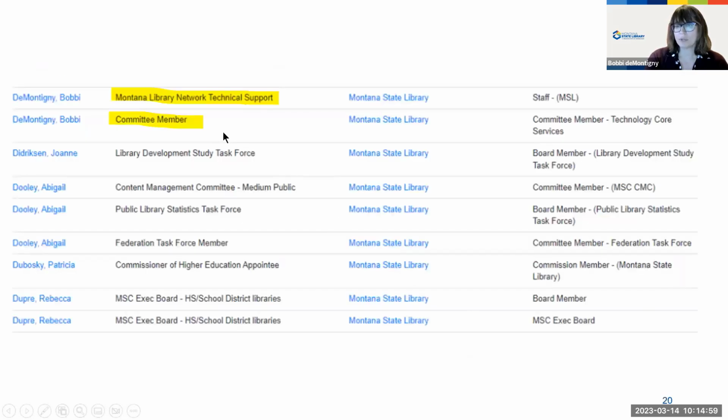When you find a person this way, you may see them in there twice, and that's because they'll have different roles. So for instance, I am Montana Library Network Technical Support, but I'm also a committee member. And you'll see that with different people who have lots of different things that they do in different libraries or on different committees.